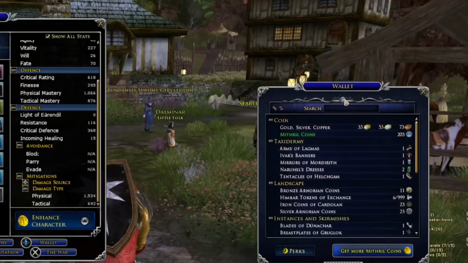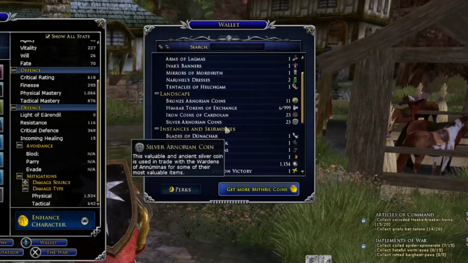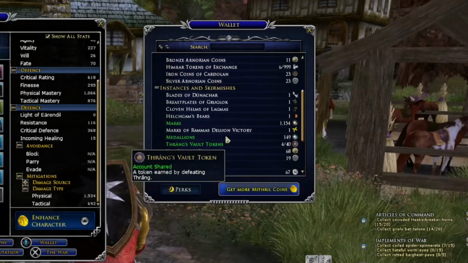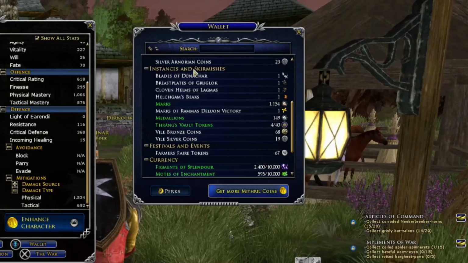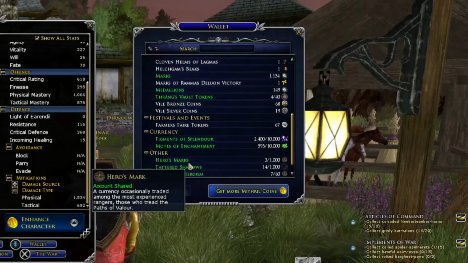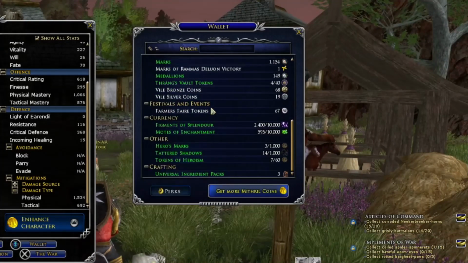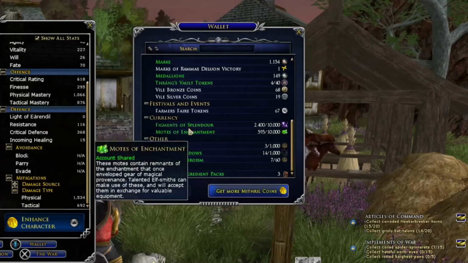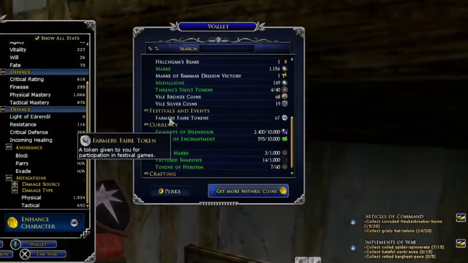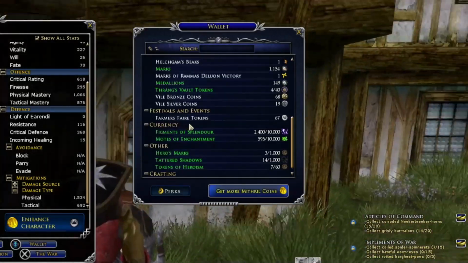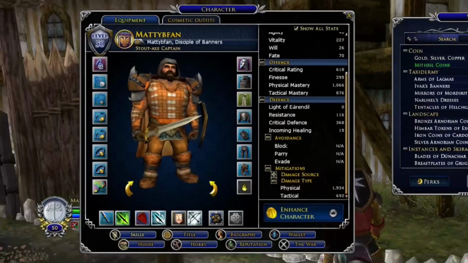After that, you got your wallet, right? Your wallet shows you basically every barter item that isn't in your bag. It'll sort itself out. I didn't have to sort any of this out. If you participate in a festival, any quest in a festival, you get tokens, figments of splendor and stuff. So that's your wallet.